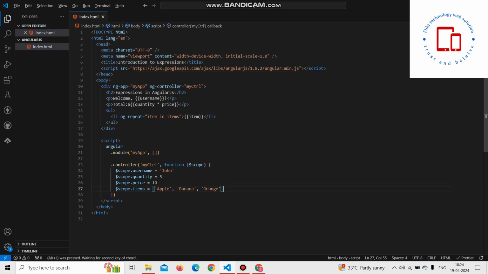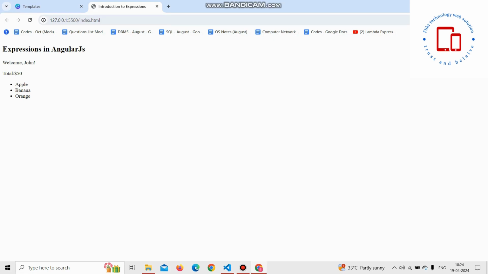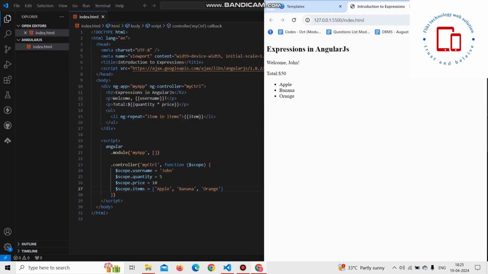If I save and run this code, we are getting the answer: Expressions in AngularJS, Welcome John, Total 50. See, it was working: 10 into 5, 50 total, and items which were listed in sorted order. And I will explain the code.